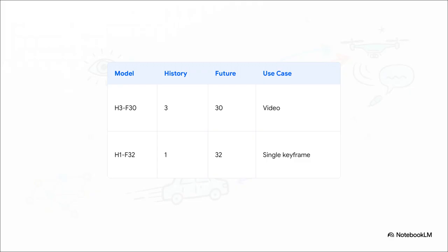Now, let's compare the two autoregressive models they've released just so you know exactly which weights to pull for your project. First, there's the H3F30 variant. This one uses 3 history frames to predict 30 future frames, making it your absolute go-to for typical video applications. Then, on the flip side, we have the H1F32 variant. This one relies on just one single history frame to predict 32 frames into the future. That makes it absolutely perfect for scenarios where you only have a single query keyframe to kick off the movement.